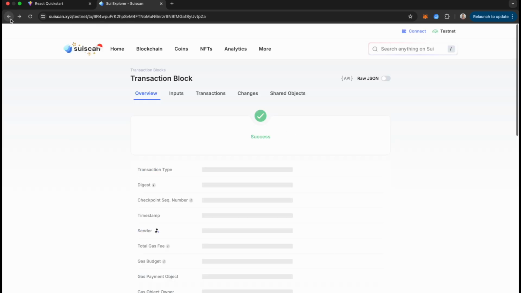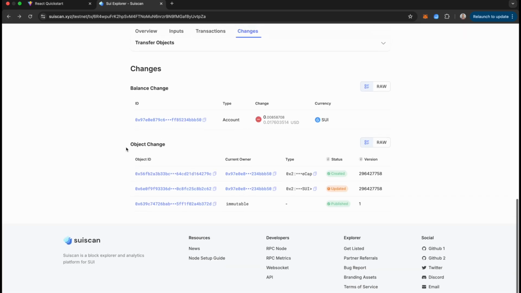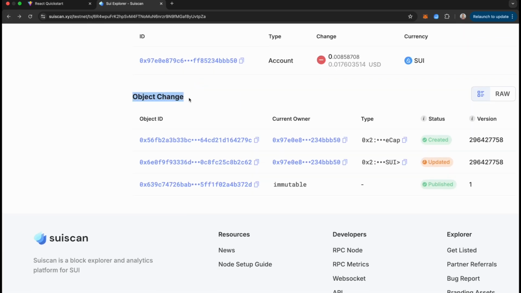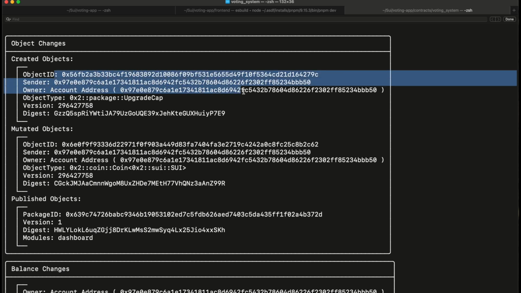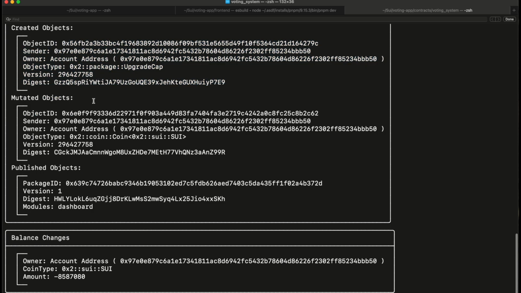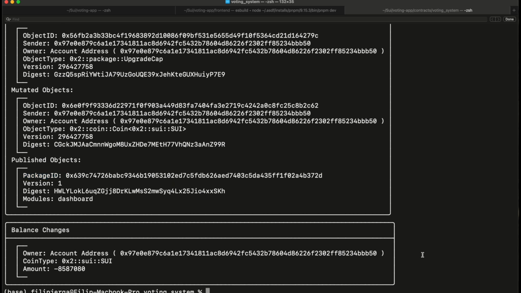Not here, we need to go one step back. Here. Okay, so that's these object changes you see here. So we have created an upgrade capability object. We are all the owners. We have mutated the object, so this will be our SUI coin, our balance. And then we published one object, and that's the package under this package ID. And balance changes, and that's the last one. Okay, so that's our balance.